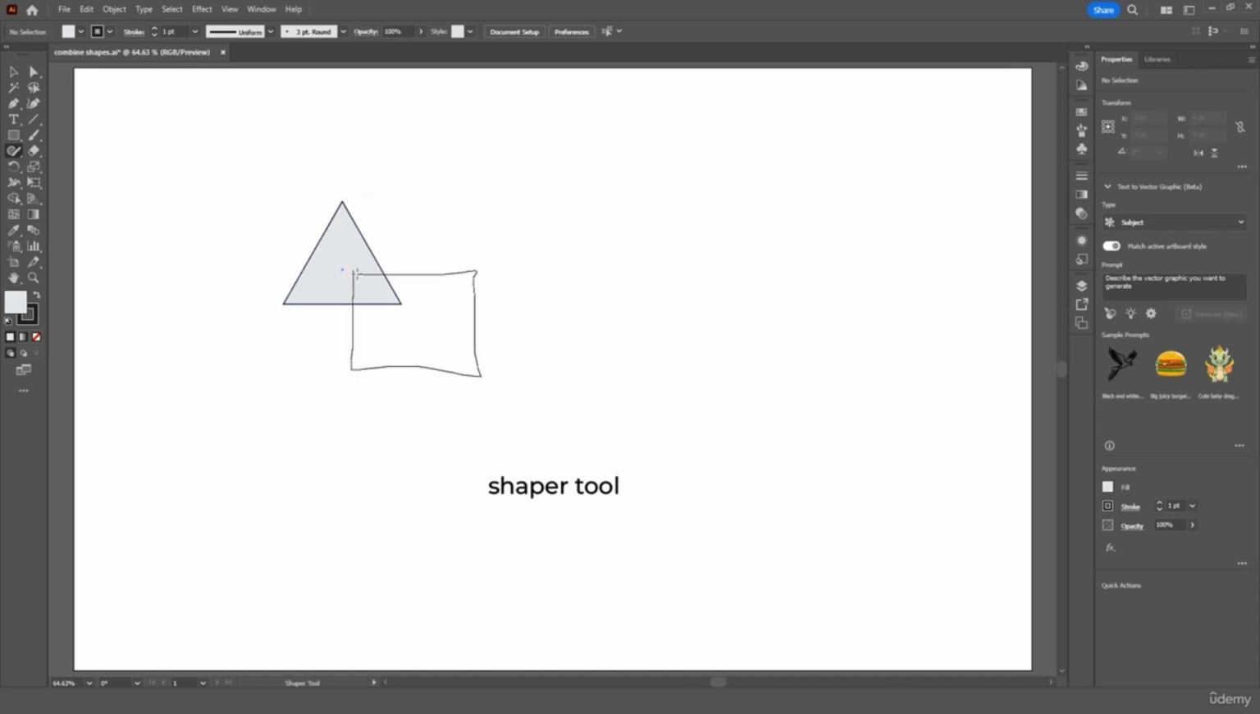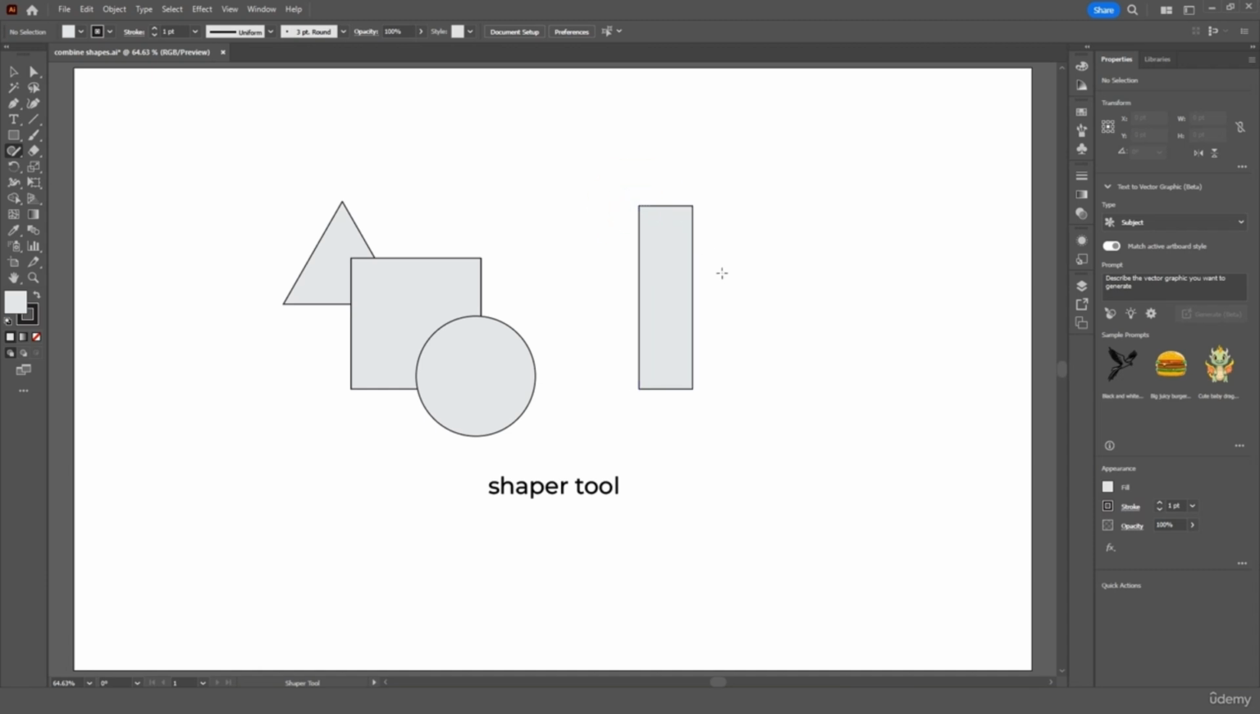Okay, now let's draw a square. Now let's draw a circle. Next, draw a rectangle. Right, now let's draw a hexagon. And the last one, let's draw an oval. You can create any shape that you want with this tool.